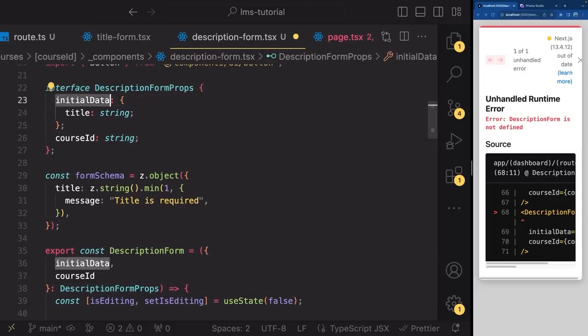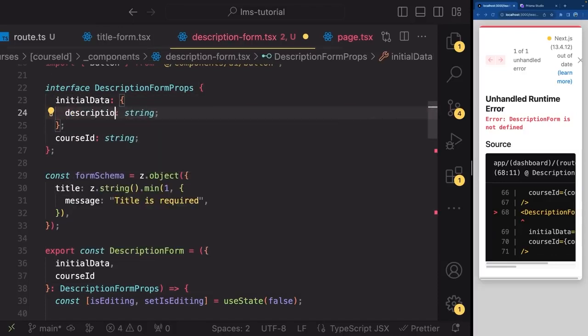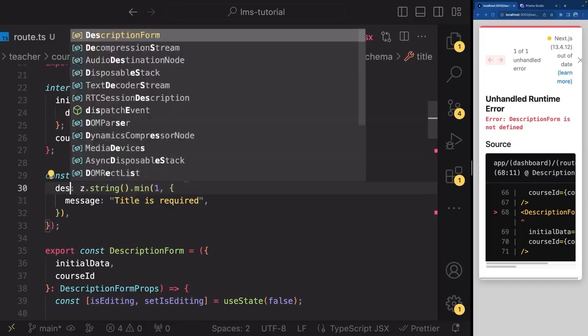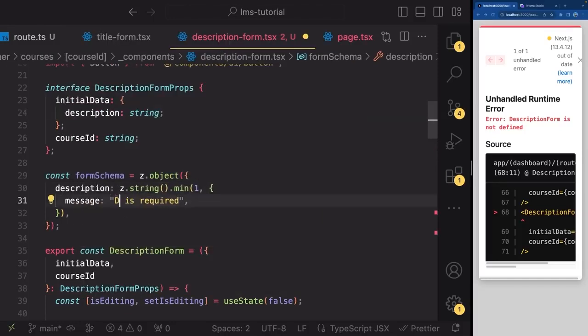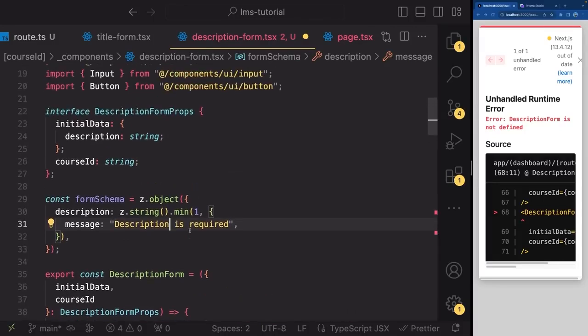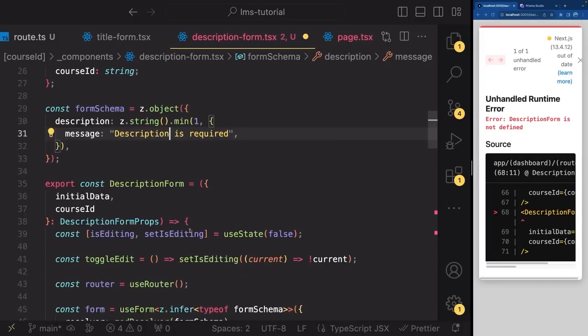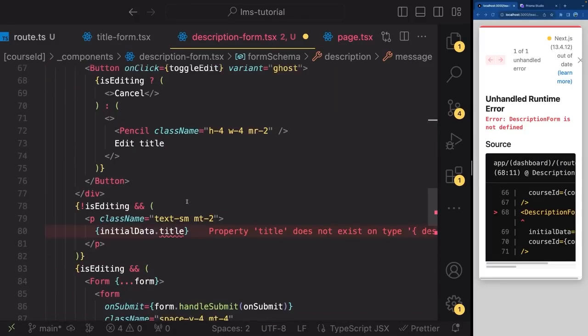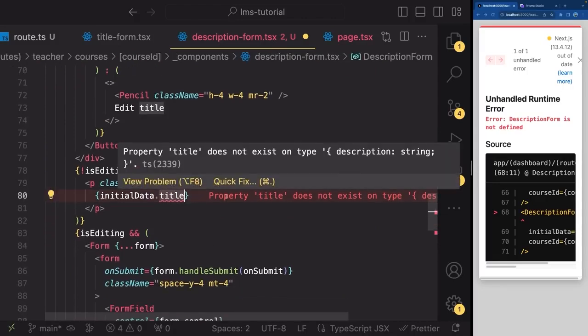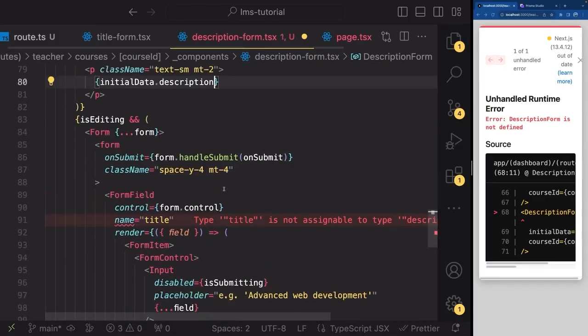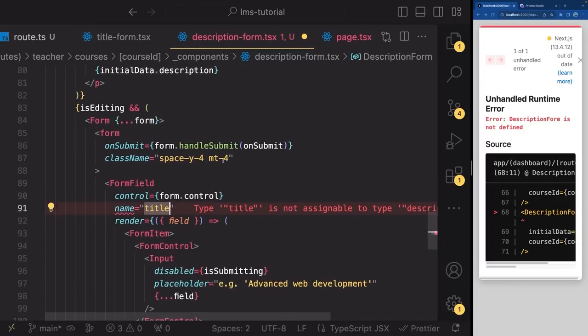Great. Now let's change the initial data to look for description like that. Let's change it here. Let's change this to description is required like that. All right, that seems to be all done. And now let's go all the way to the bottom here, and let's change this to description like that. And let's change this form field to description as well.